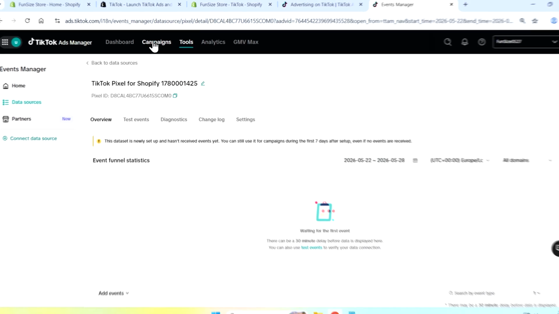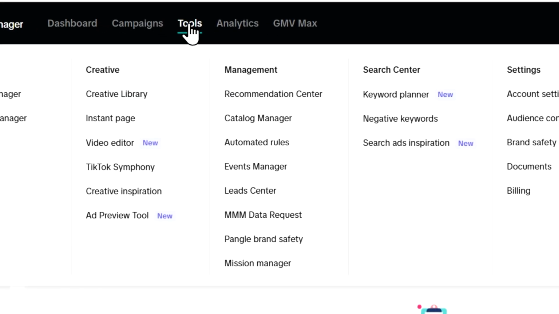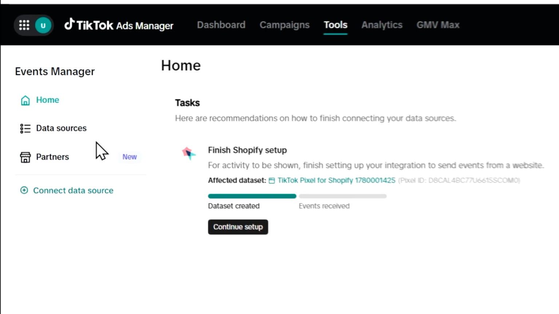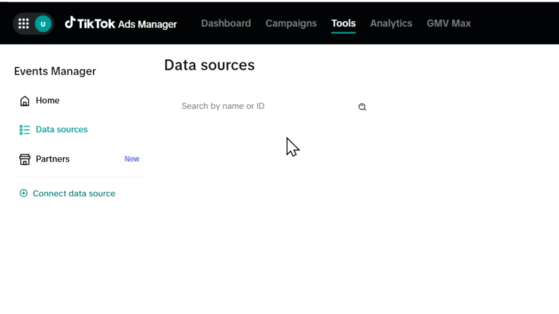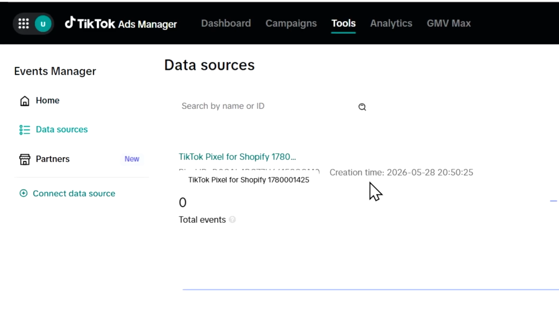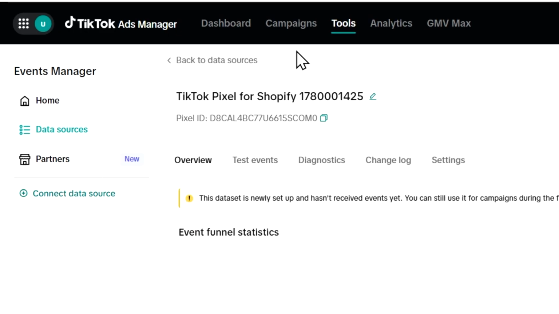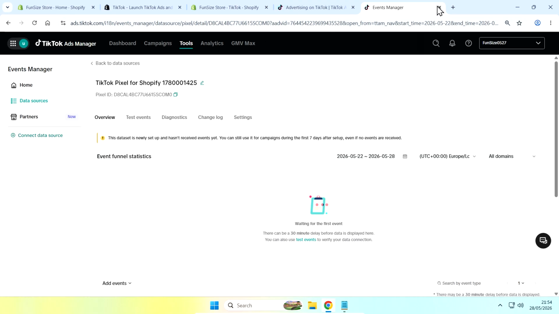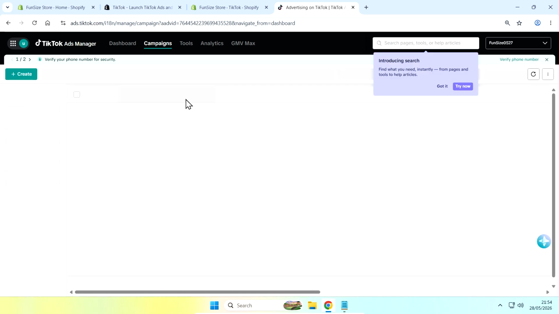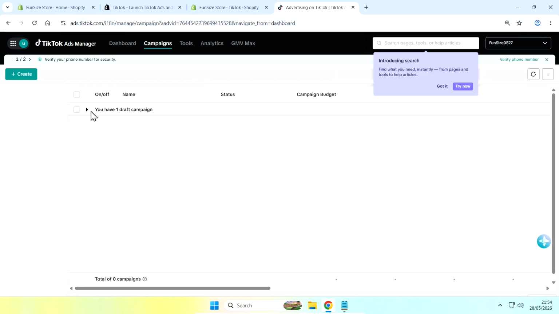Now to check the pixel, open TikTok Ads Manager, go to Tools, then open Events Manager. Click on Data Sources on the left, then click on the pixel you linked. Next, click on Overview to see any events that have triggered. If the setup is working, TikTok should start receiving events from your Shopify store. Some events may not appear instantly, so give it a little time if nothing shows straight away.